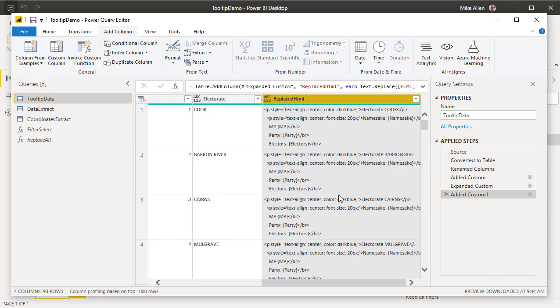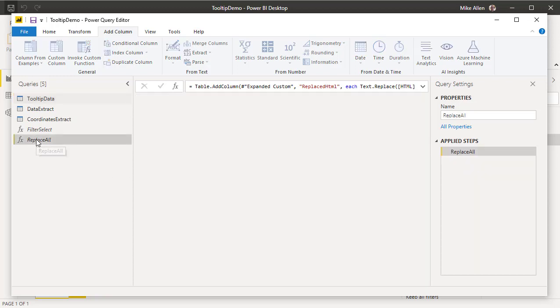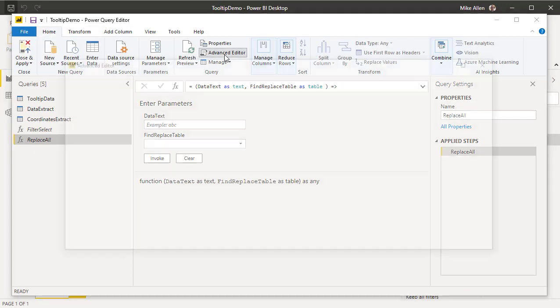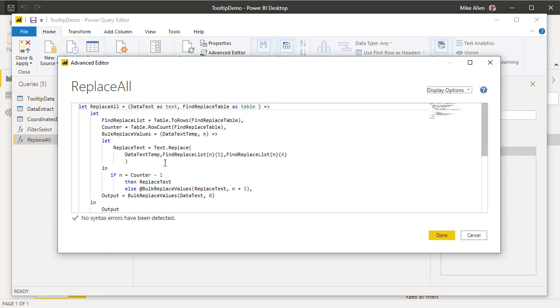Okay, so now the next thing we're going to do is apply the replace all, which is a little bit more complicated. We'll just have a quick look inside that function again. What it's going to do is run through and look for what's in column 5 on our little table and replace it with column 4. And you may think, well, what does that mean? Well, let's have a look.